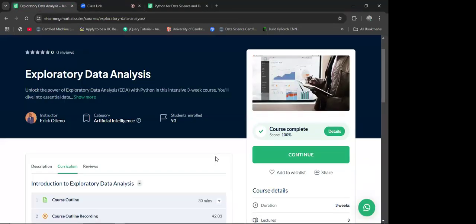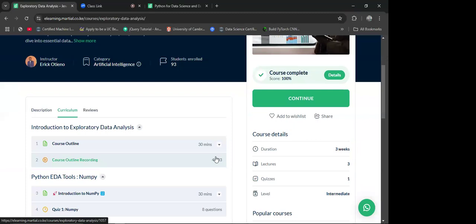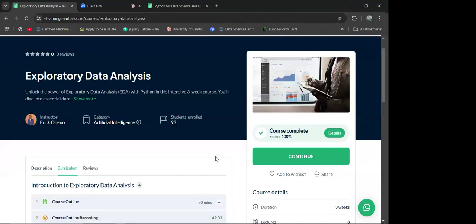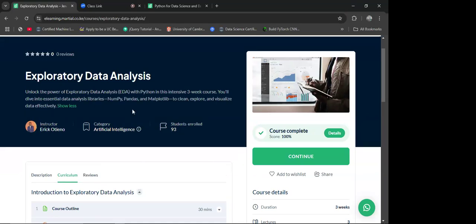For this program, we are going to explore exploratory data analysis. And like we said in our previous class, it is a 3 weeks program where you're going to learn Python libraries like NumPy, Pandas, and Matplotlib. And you're going to use these libraries for the purposes of cleaning, exploring, and visualizing data effectively.